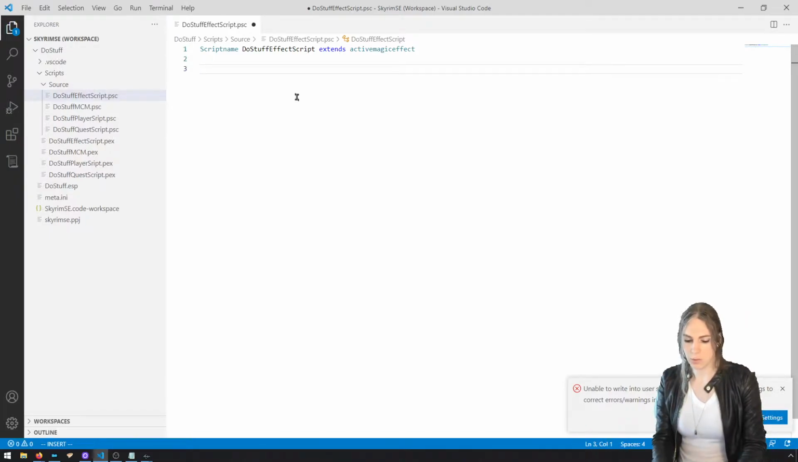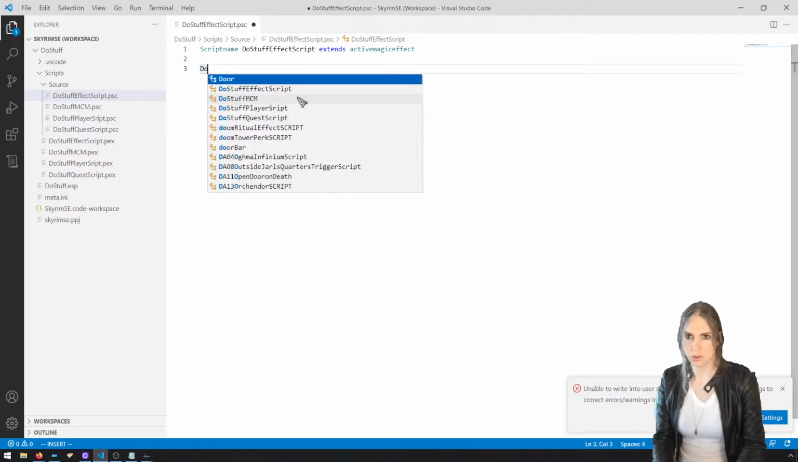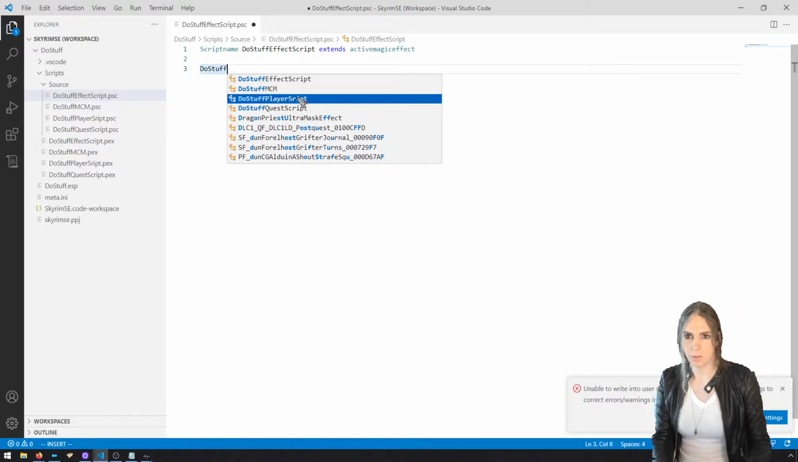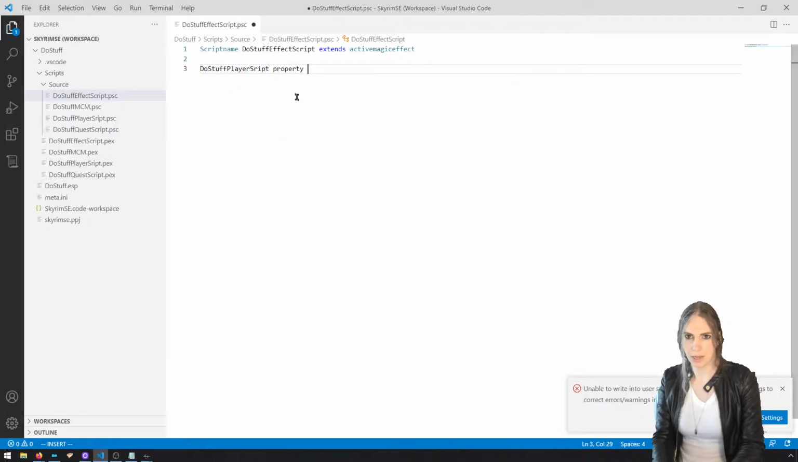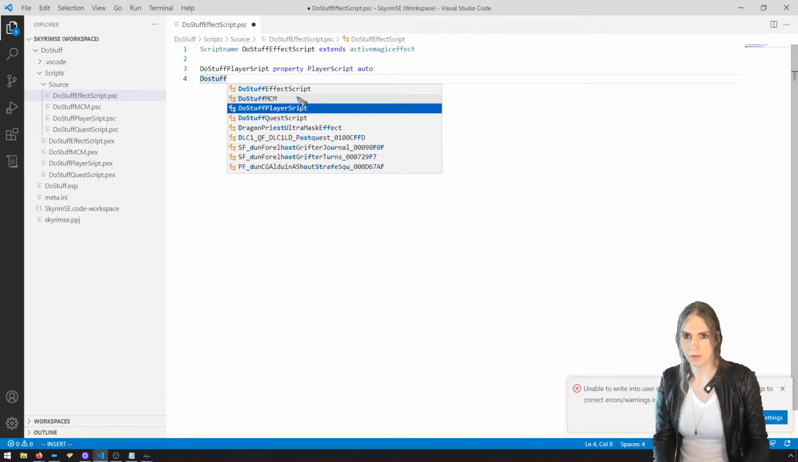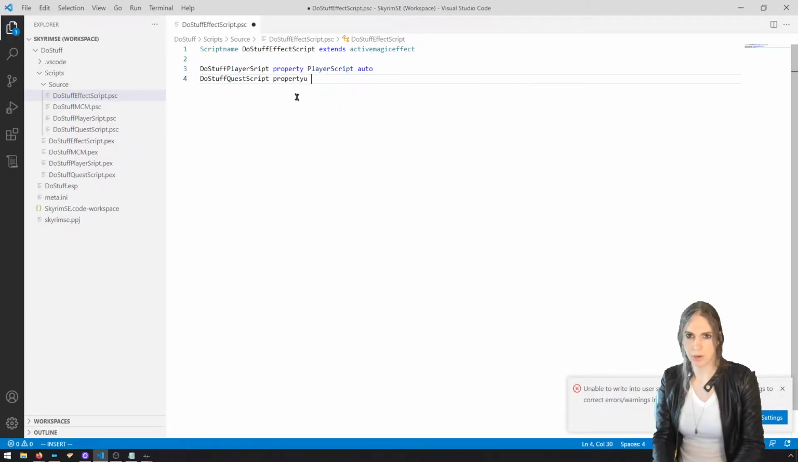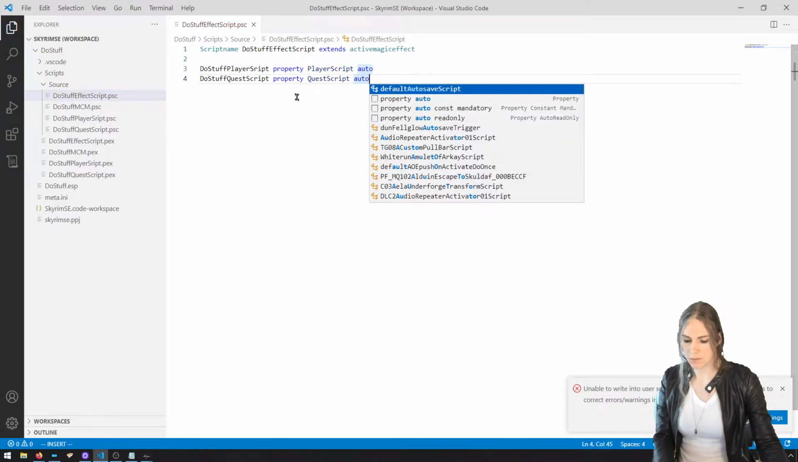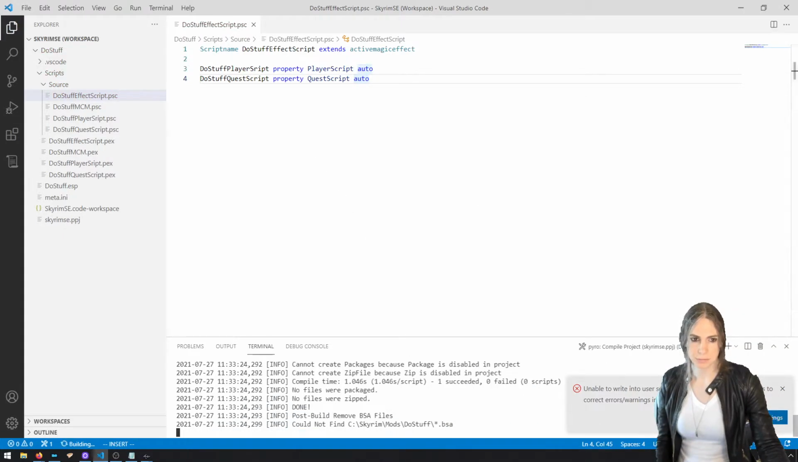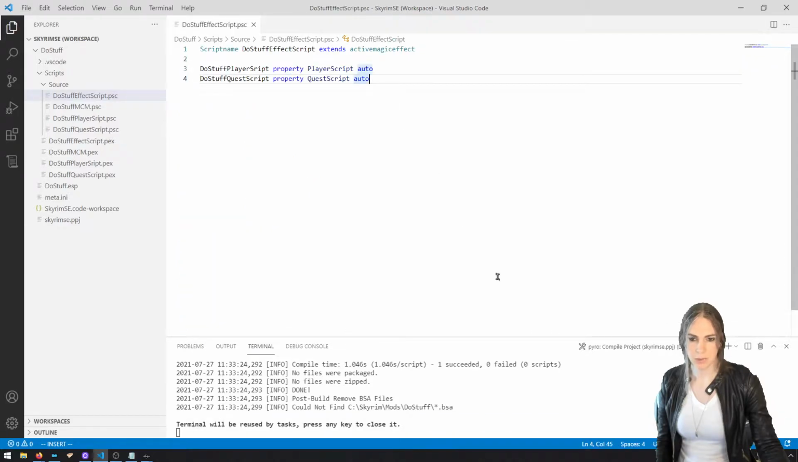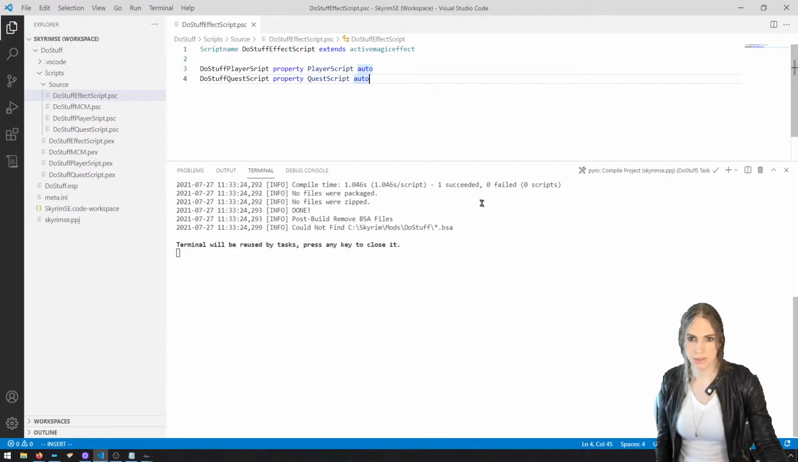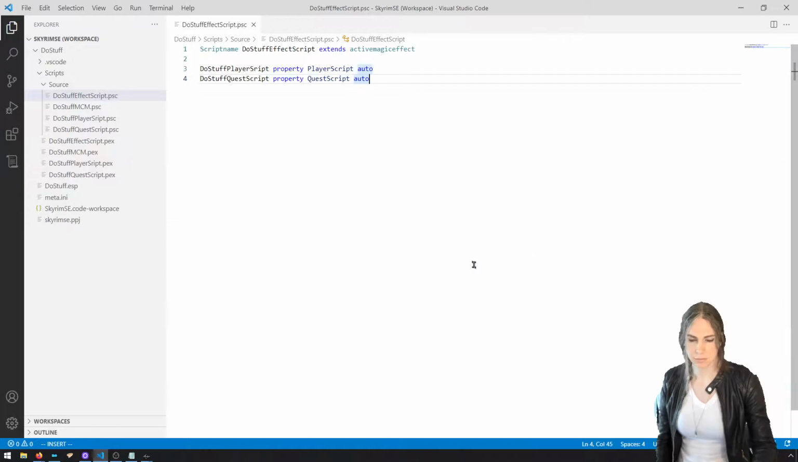So we'll do do stuff player script property player script auto, and then do stuff quest script property quest script auto, save, and Control-Shift-B to build. No, I didn't mean to open the settings. Cool, and we can see that it builds cleanly. Just hit enter.